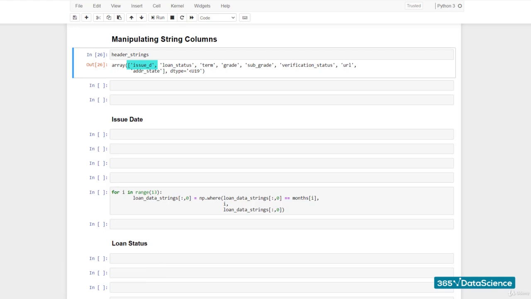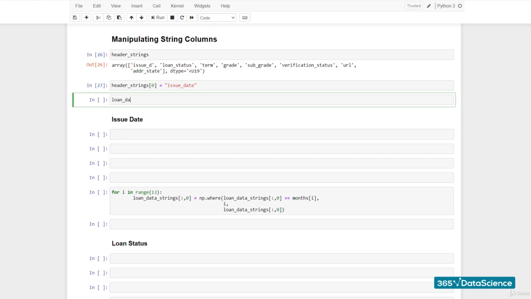Since we like our column names to be descriptive, let's rename it. To do so, simply use indexing to set the first value of header strings, the one with index 0, equal to issue date, in quotation marks. Great! To see what it looks like, let's display the dataset.